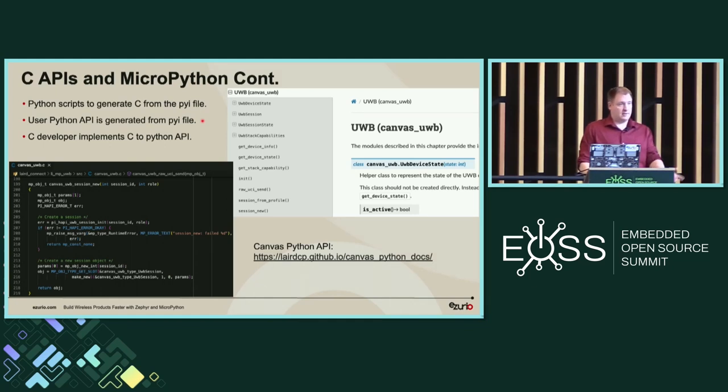And then us at Ezurio, we were the C developers that implement that C to Python API here. So here's a quick snapshot of getting a new UWB session. This function right here is equivalent to the Python new UWB session. So when a user calls a new session from Python, this is the exact function that runs.